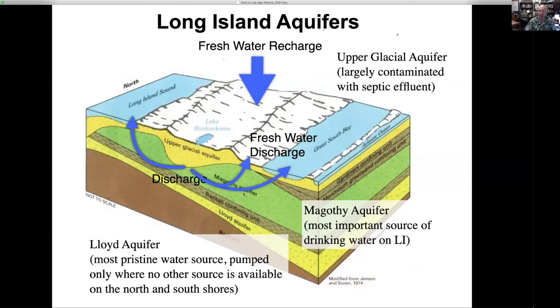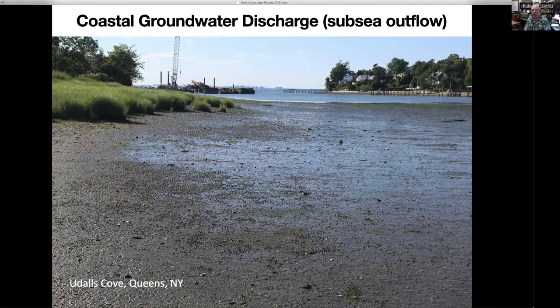Here's an image from western Long Island, Udall's Cove in Queens, New York, along the North Shore, where at low tide you can see fresh water discharging back to the surface from the groundwater system and then emptying out into Long Island Sound here. And again, this discharge of fresh water is important because the fresh water coming out keeps the salt water from seeping in.